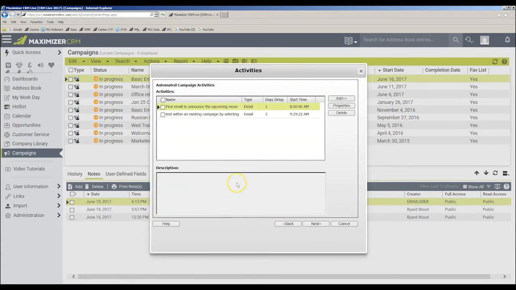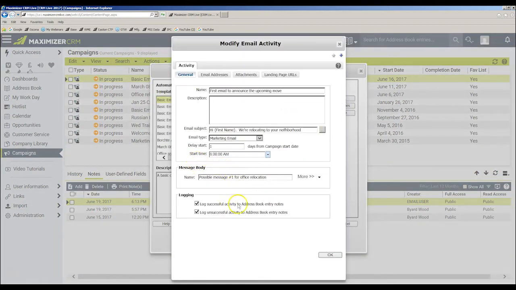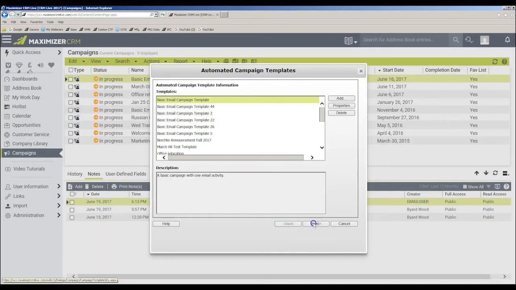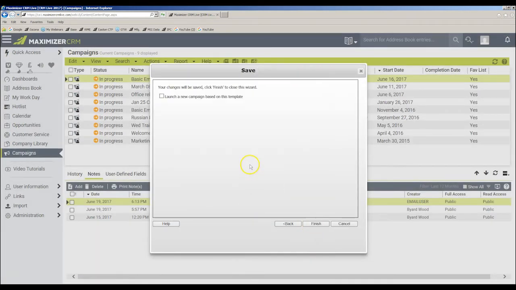This puts me into the place where I can look at the email templates that are a part of that campaign. I can highlight an email template and then click on it or its properties to get a dialog box where I can review every aspect of the structure of that email template, including its message body. We'll go over each of these items here in just a few minutes. Once I am happy with the email templates, I click on Next. I can either proceed to launch this campaign right away or simply click Finish.